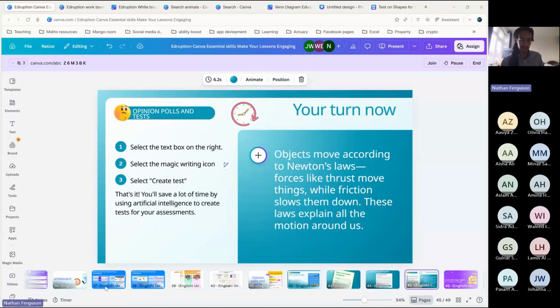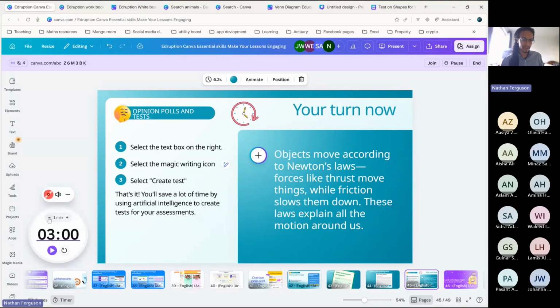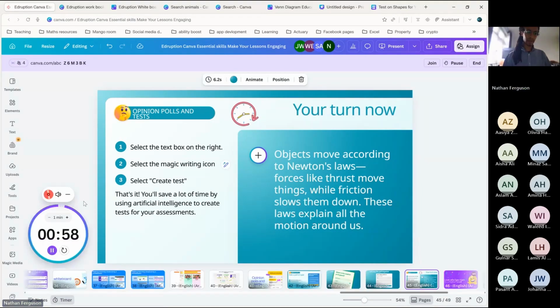I think a minute should be reasonable. If we need more time, no problem. Please do it in your workbook. We're going to send a video over so you'll be able to see all of these sheets as well.